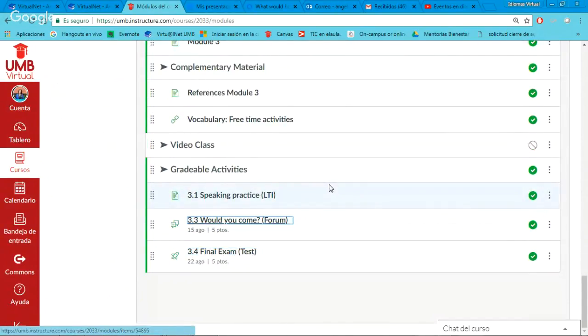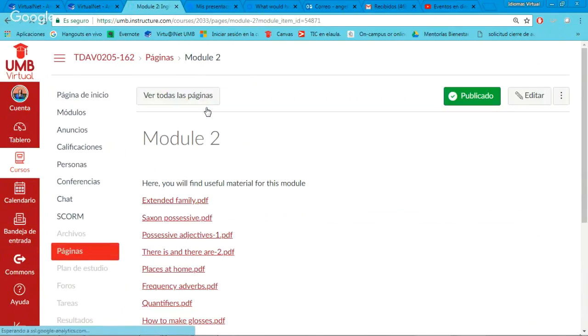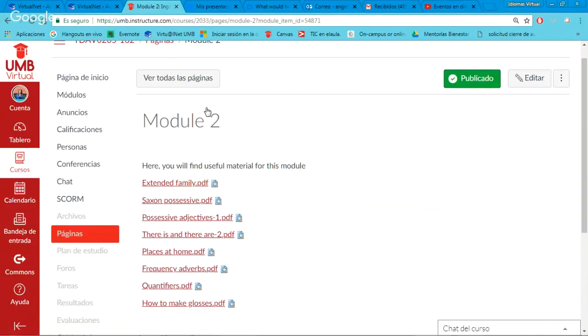So for this part, right there, those are the references according to the topic. Module 2: the vocabulary, places in a neighborhood, and some more information. Then we have extended family, subject and possessive adjectives. There is and there are, places at home, frequency adverbs, quantifiers, how to make laws.